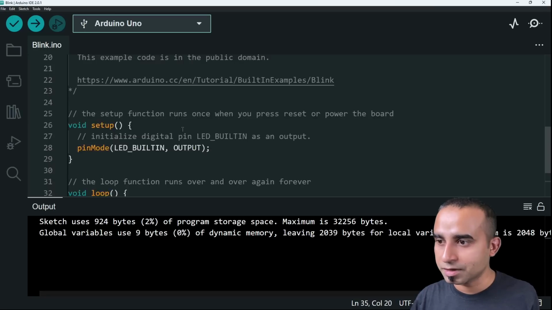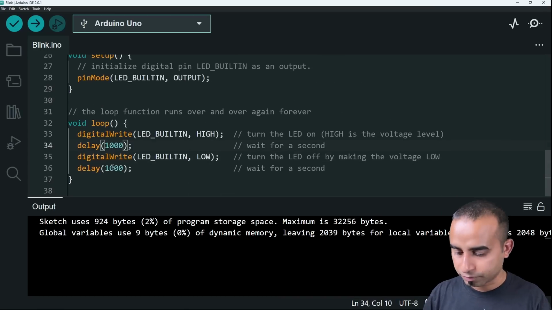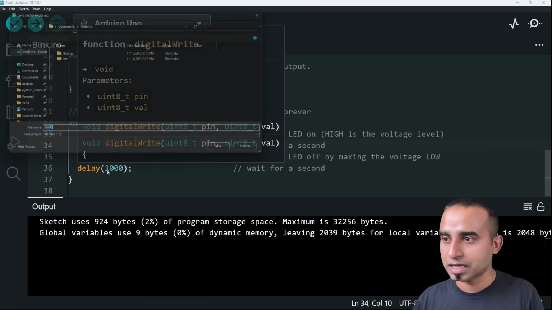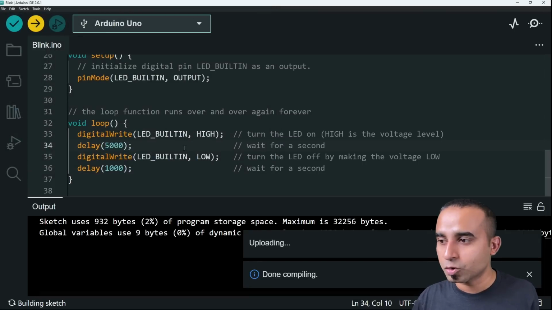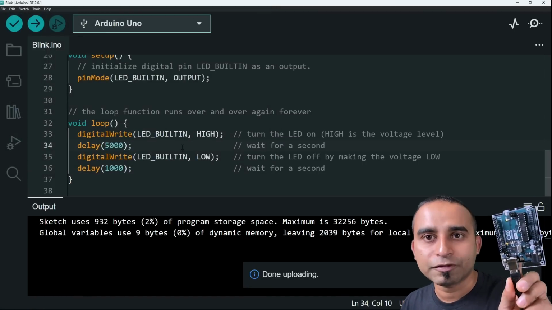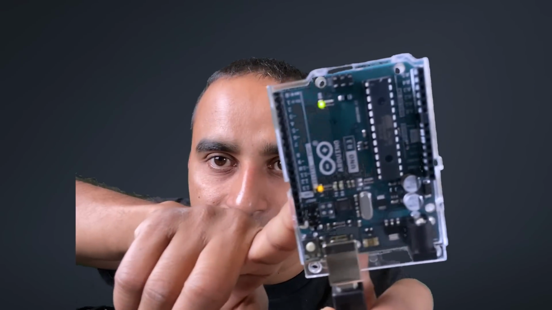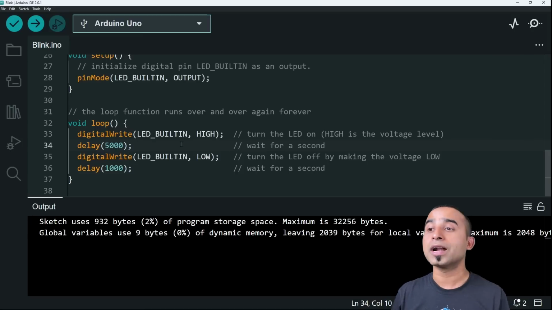And if you want to test it even more, you can increase this number. For example, you can increase this to 5000, and then you can save this if you want to, and then click on this. That means the new code would be uploading here. And if it's uploaded, you will see the light is now turned on for longer duration, 5 seconds, and then it turns off for just 1 second, and then comes back again for 5 seconds. That means you are successfully able to connect your Arduino Uno with your device.